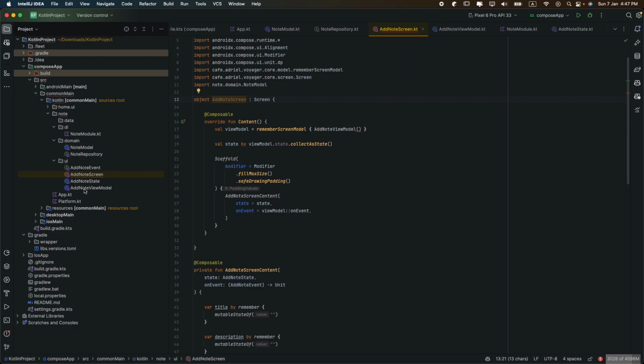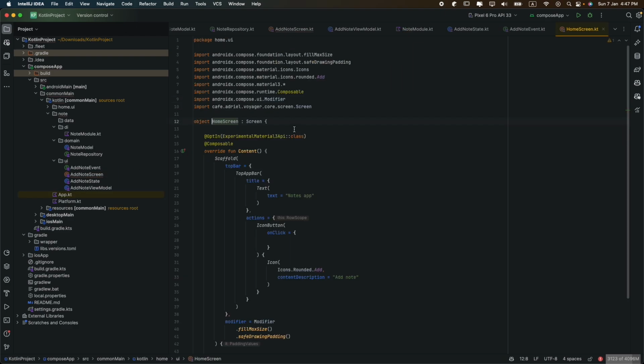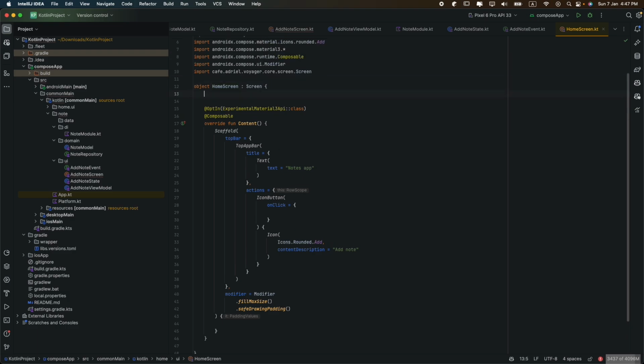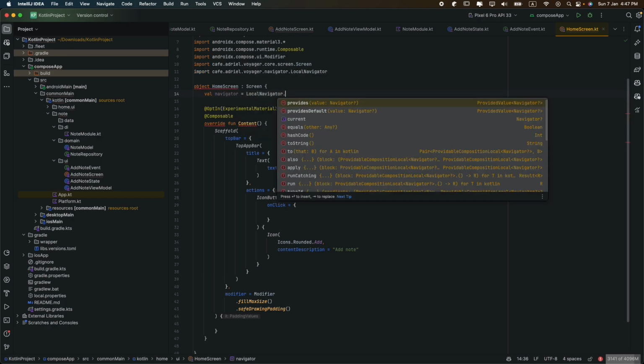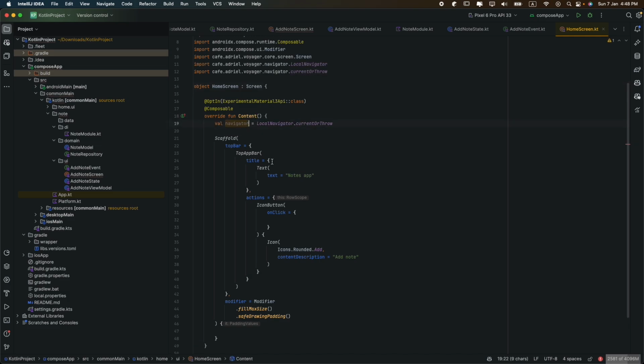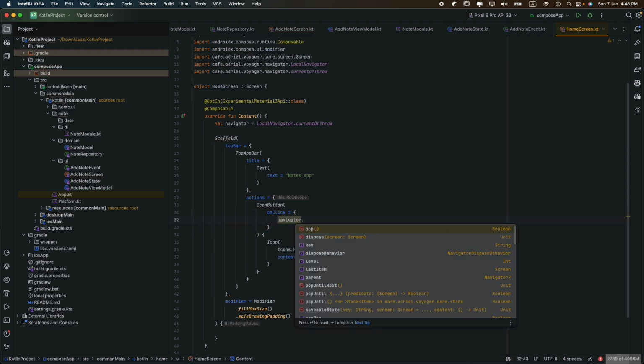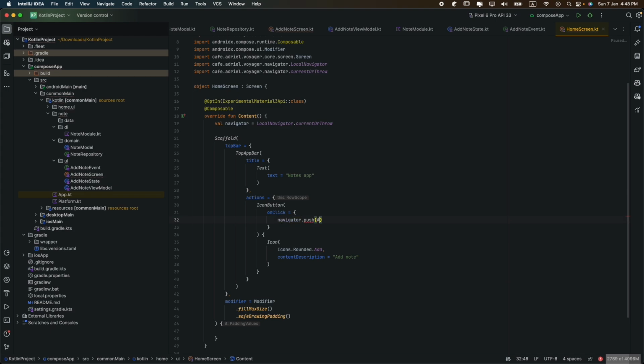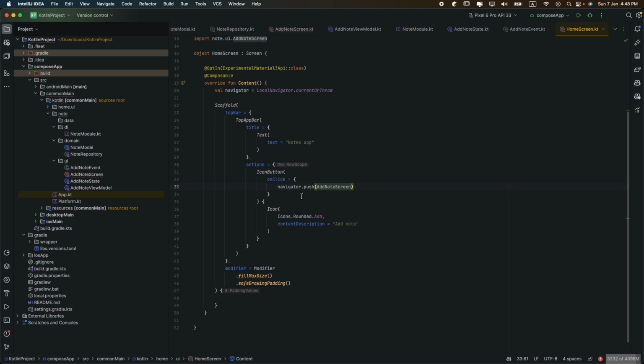Let's make the link here in the home screen. So let's define the navigator equal local navigator current or throw. Okay, I'm not in the composable, sorry. So let's add it here, and then on click, if we click the add button, I'll push a new screen, which is the add node screen. Okay, that's good.